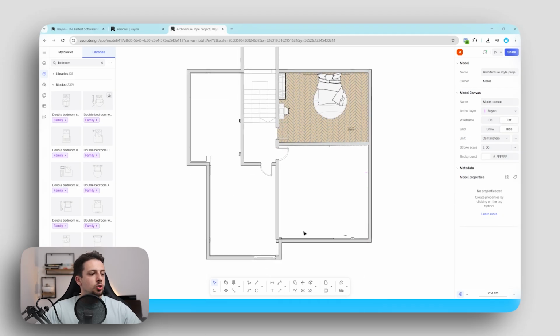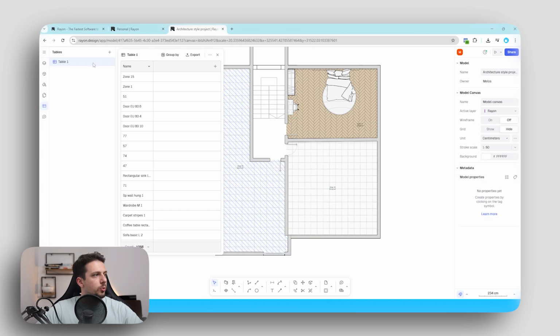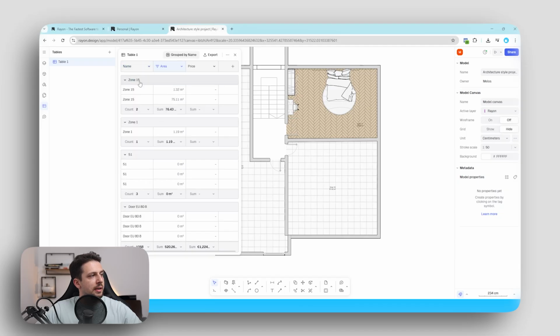And why this is super useful is that if we add other zones to all of these, something like this, we can go to table and we can add the properties like area, and we can also add the properties like price, like we did earlier. And now you can see we have zone 15, zone 1. We can also just add a filter here. We can also just group them by zones. So for example, this would be a total of 76 square meters. So as you can see, you can add all the properties, add the metadata, and then they will be shown up here at the table. And then we can obviously calculate all of the square footage, square meters, and also the price, which can also be exported onto an Excel sheet.